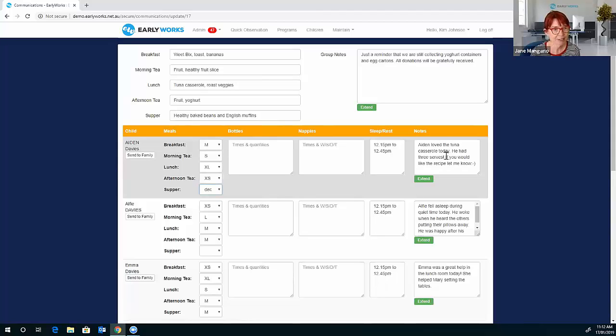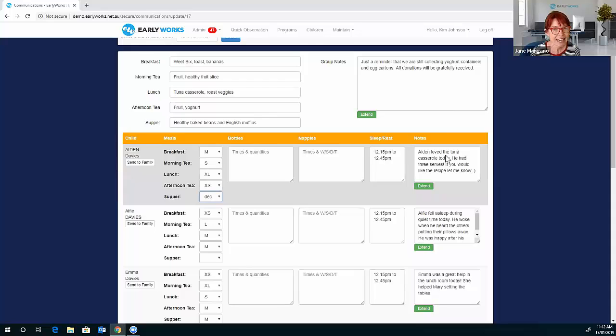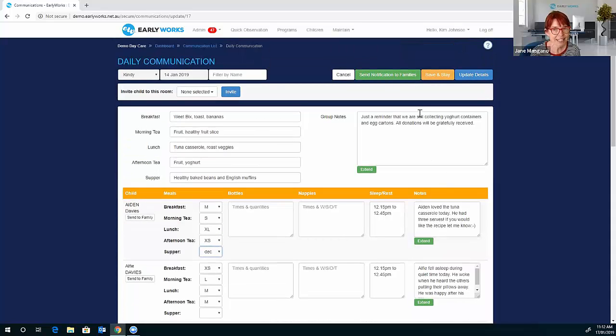Now you'll see that we've got a send notification to families up here. At the end of the day, if you want to, you can send a push notification to your families, and then they'll be sent a push notification that will take them to the daily communication screen, and they'll see what's been added for the day. If they do log in at any point during the day, they'll be able to see an update of what's there anyway. The push notification just lets them know that it's been completed for the day.